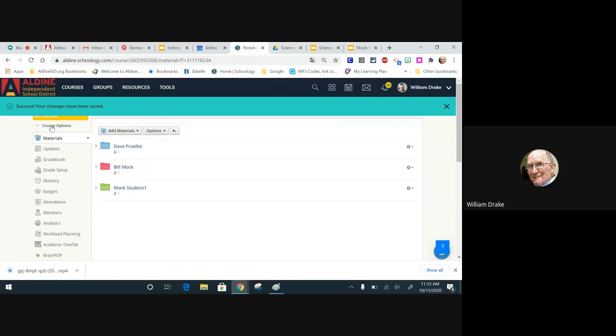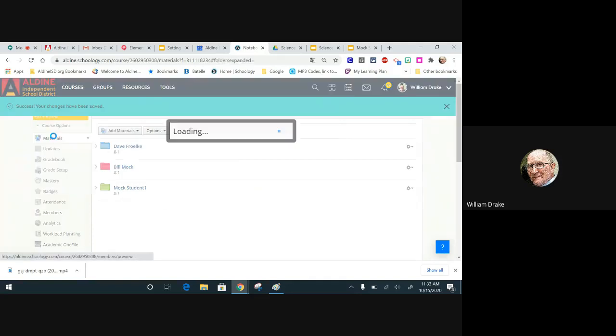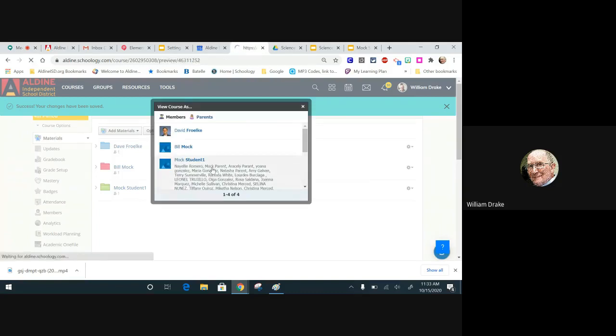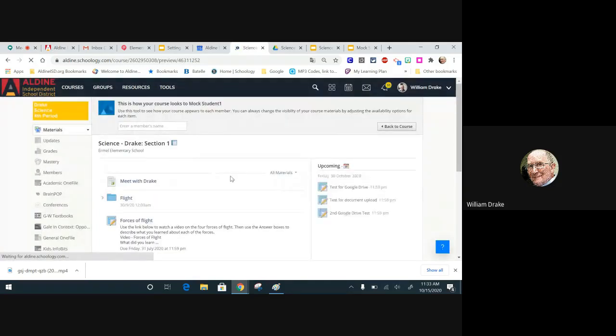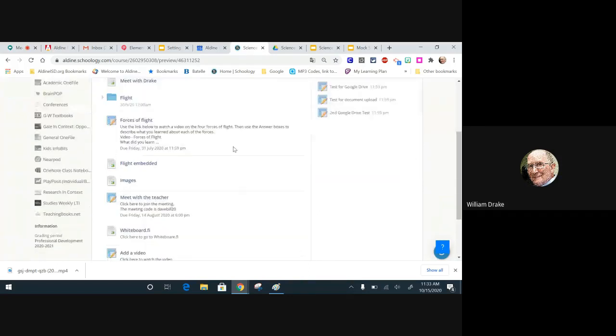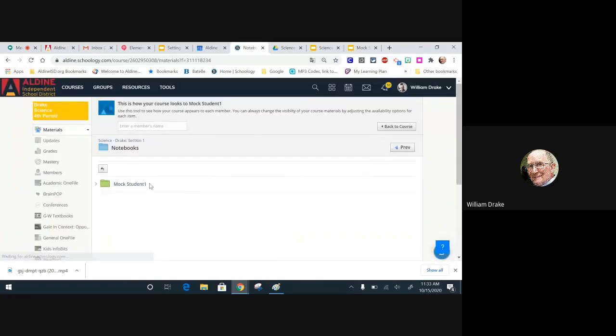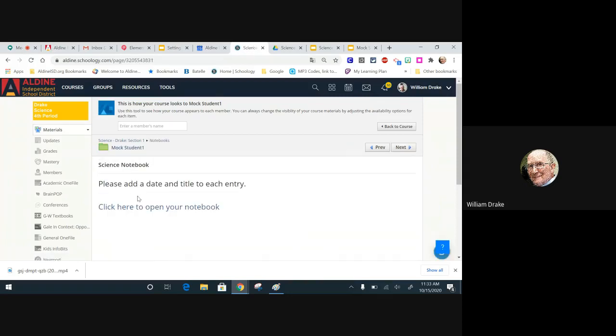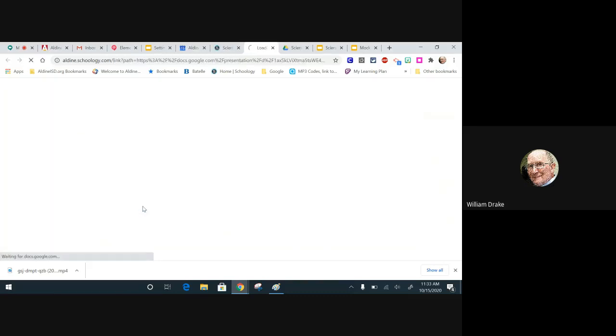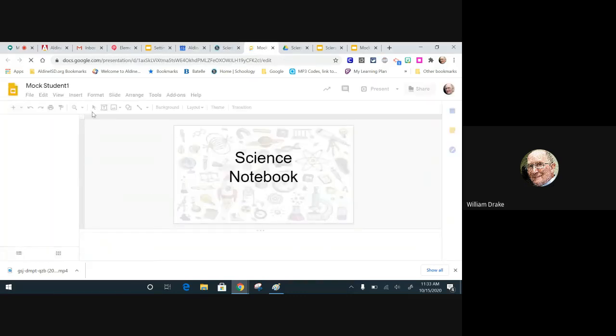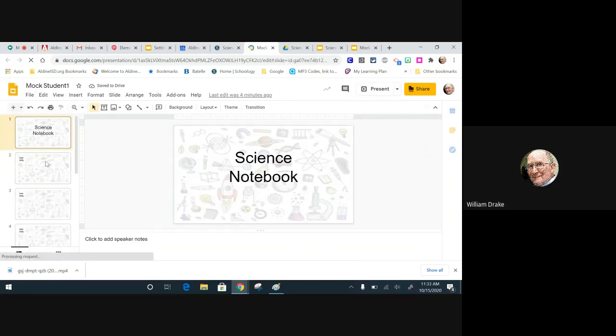So when we go in and view the course as one of the students, and I'll just choose mock student 1, as you can see, I'm viewing this course now as my mock student 1, and when he goes into the notebook folder, he's only going to see his individually assigned folder so he can get to his notebook by clicking on this link. So here we are in mock student's notebook.